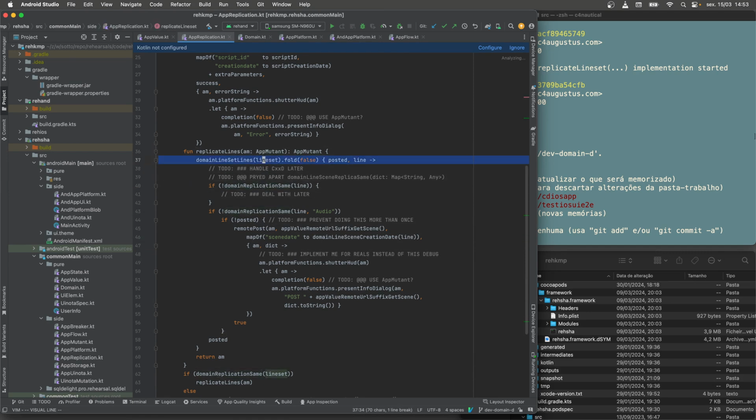All right, so I'm folding over this collection of line sets that I returned back. Right, I'm obviously doing the replication for each one. But the reason I'm using a fold here rather than a for each is because I'm accumulating a value. Because it's failing right now, I want to set this value, posted, to true so that it only executes once. And what's happening is I'm returning true from this if block, which then falls through to the previous posted value.